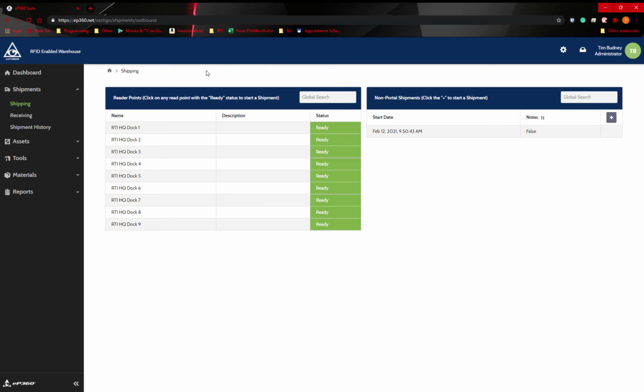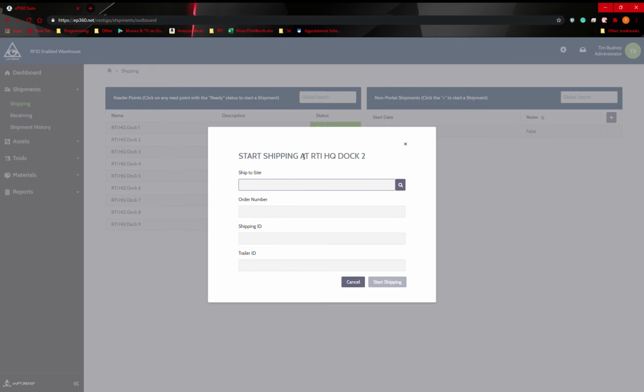So to do that, we're going to go ahead and select a portal that we want to begin a shipment on. So we're going to go ahead and click that right now. And as you'll notice, there are a few important pieces of information on the screen that you should be aware of. First is the ship to site. So this is going to be your final destination site that the shipment is ultimately going to be going to. There's some very powerful searching functions built into this piece, which we will talk about in a second. But for right now, let's talk about the other pieces.